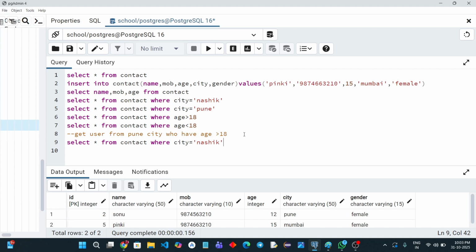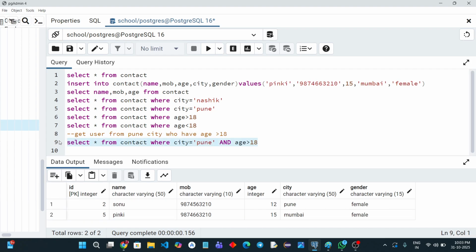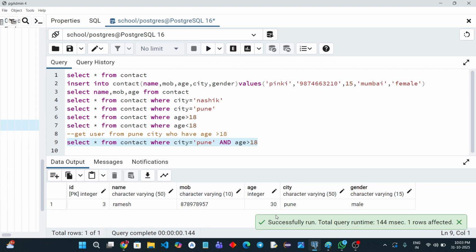So we have to use select star from contact where city is equal to Pune, and you can use here and. What is the second condition? And your age is greater than 18. Yes. So it will find now with two conditions. You can see the outputs. We are getting only one output. That is Ramesh. Age is 30.